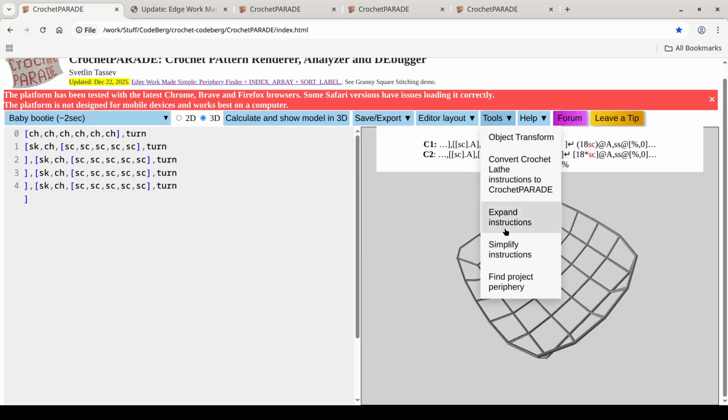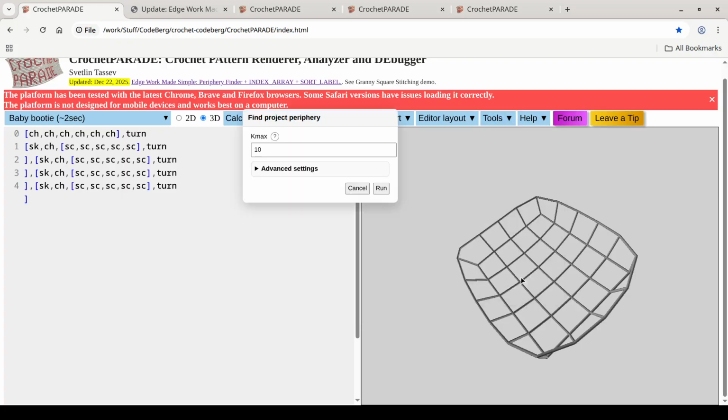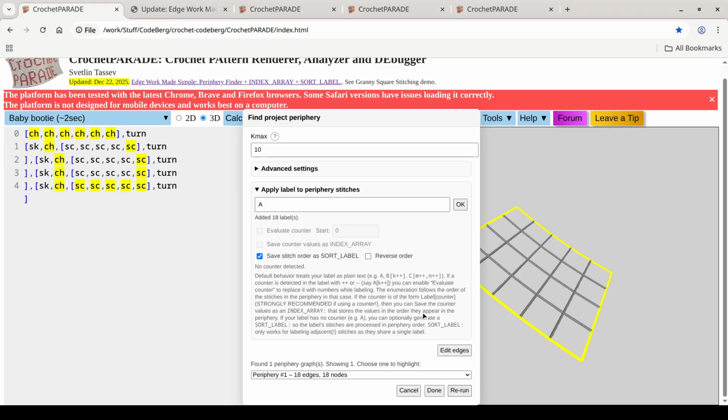Okay, so expand instructions, we did that. Oops, we don't need to do that yet. Find periphery of the project. Let's run it again. Oops, I forgot to run the project. Rerun, there you go. Okay, what are the other options?